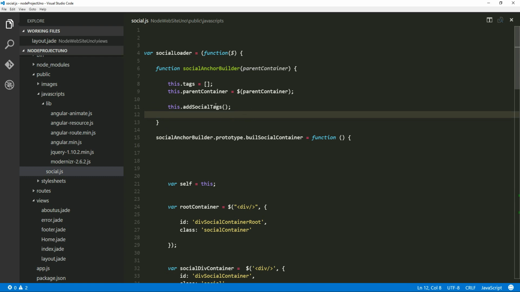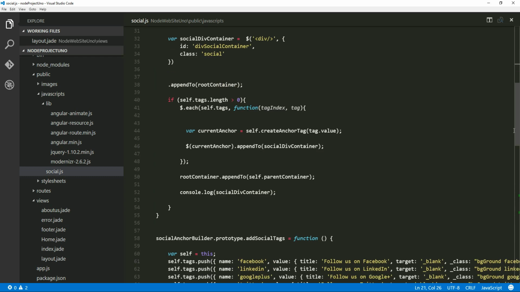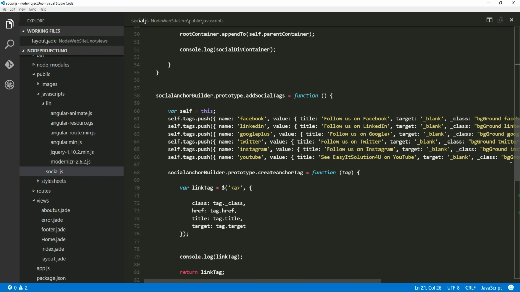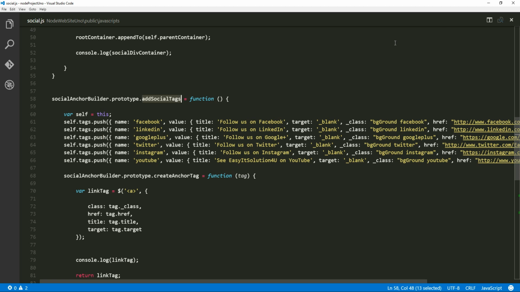Okay, what this does, you'll understand. Let's go into the definition. That's pretty easy here. Using the prototype of JavaScript, I define a method called add social tags. Let me collapse this one so we can see it better. In here, we define our tags, which was defined in our class, and this is an array.